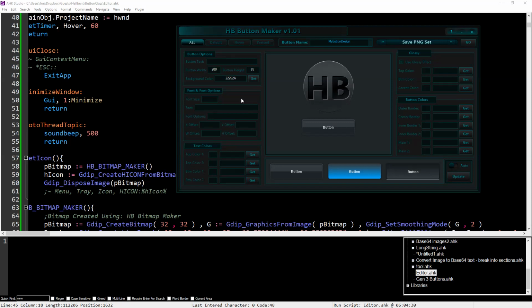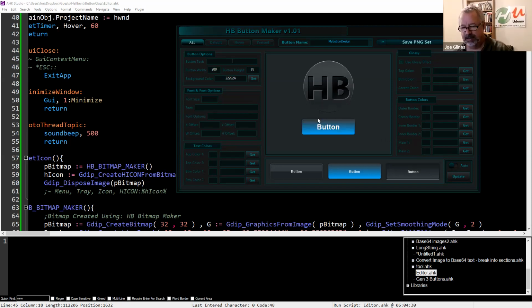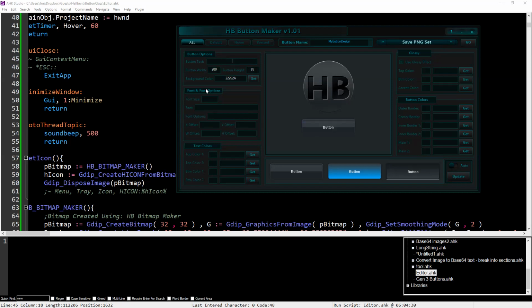Your mouse over. Because I changed that font size. Yeah, so you can change it for all, if you do it in the all tab. Likewise, change different fonts. One thing with that glow.